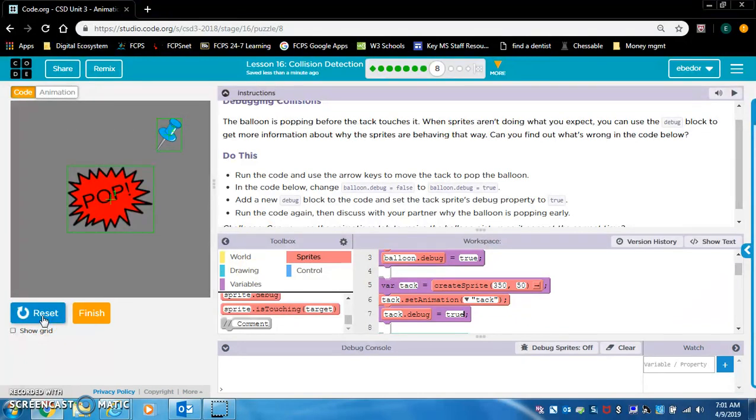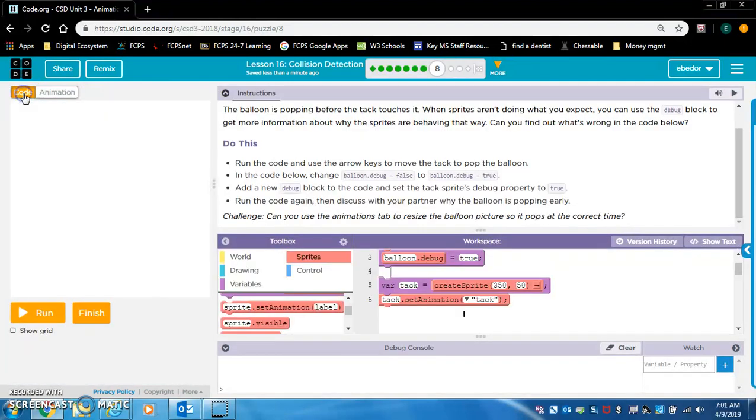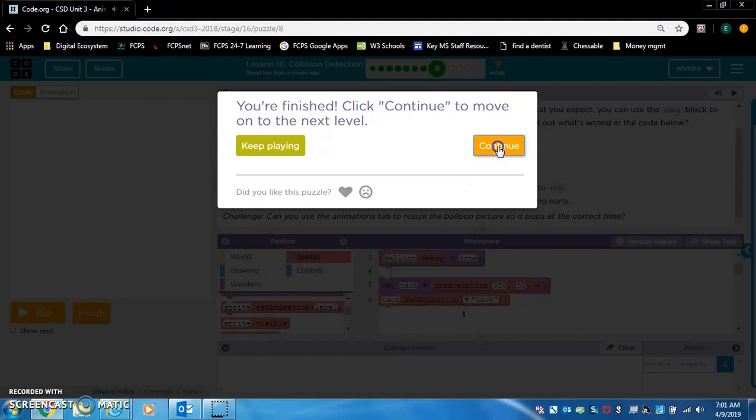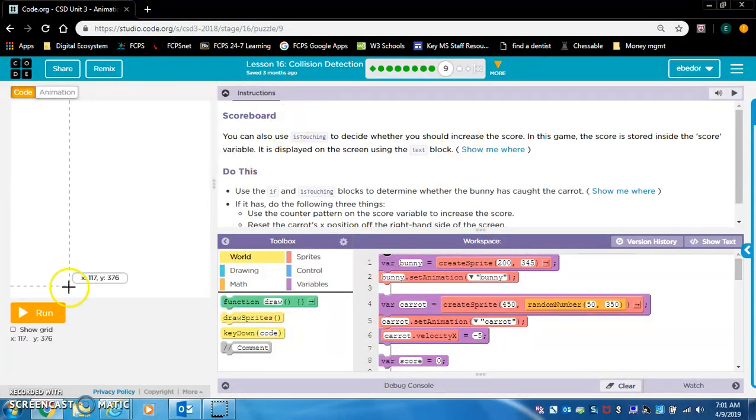Well, as we said, as soon as the green squares overlap, then the balloon pops. Can you use the animations tab to resize the balloon picture so it pops at the correct time? Yes, you can do that. I don't need to demonstrate that. You should be able to go into the animation tab and figure that out. Okay? And I want you to do that. For the sake of the video, I'm going to skip it.